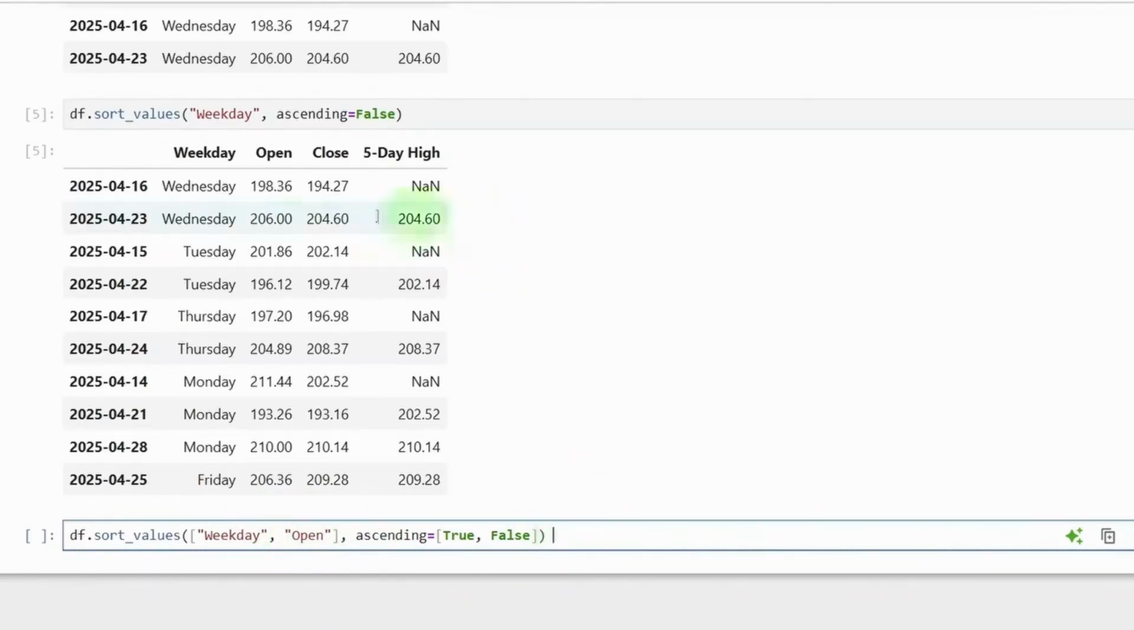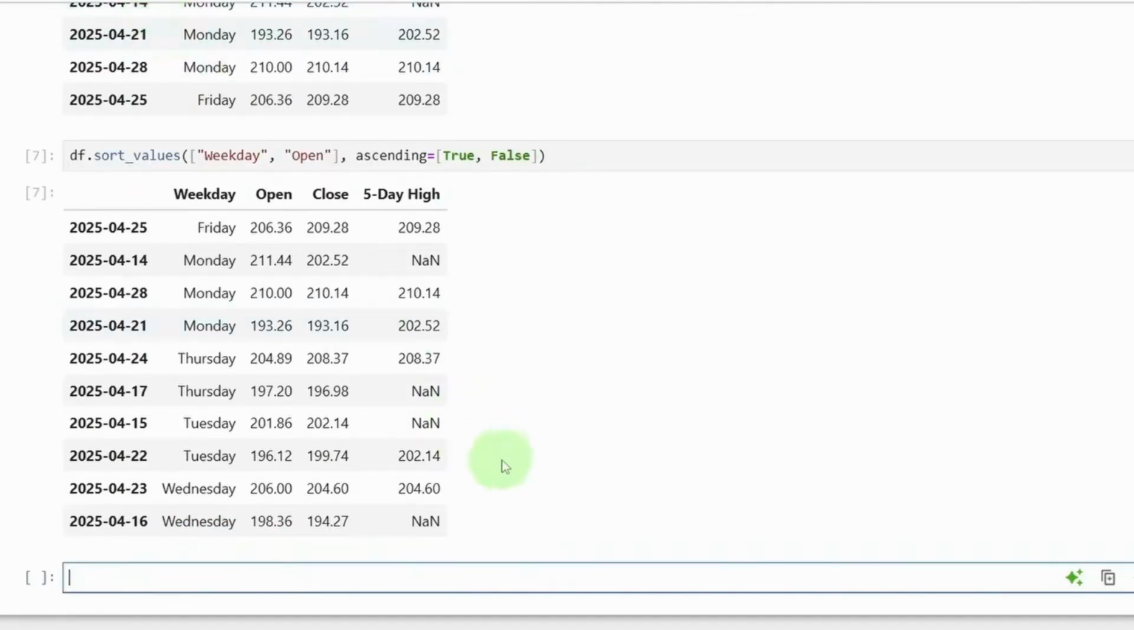So let's run this, see what we get. All right, so we first have weekday ordered ascendingly, but then within each repeated value in weekday, so let's look at Monday, the values from open are ordered descendingly. So you can see the numbers go down here, and the same thing for all the other repeated values. So for Thursday, the numbers go down, Tuesday, Wednesday, and that's how you can order rows based on the values in multiple columns. And that's how sort values works.